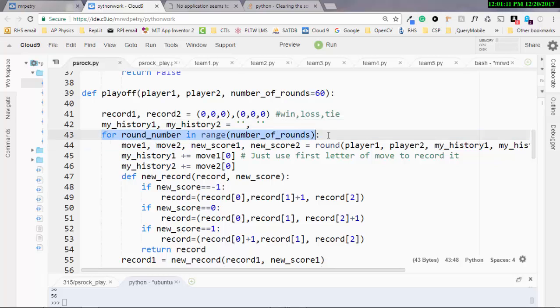This is a looping structure from record number, or round number, which will be 0, all the way up to the number of rounds. Even though it says up in the line 39, it says number of rounds equals 60, that's only if nothing was sent to number of rounds, but we sent 20 to number of rounds, so it's going to go 0 through 19. Because remember, if I say range 20, I'm only going to go to 19.